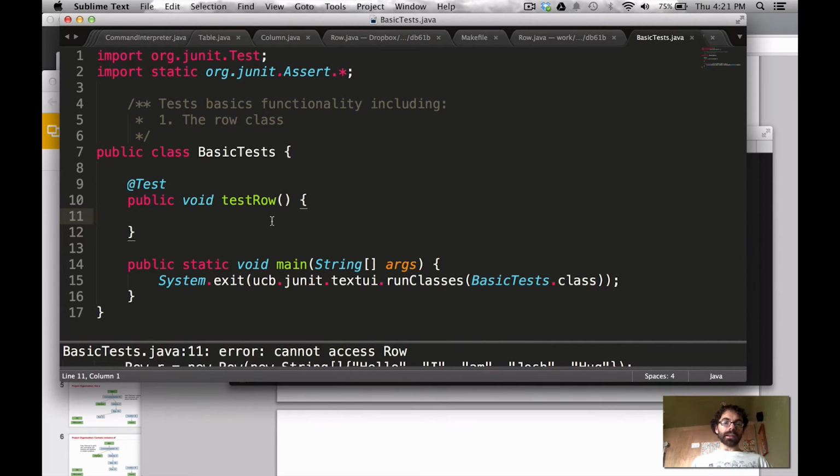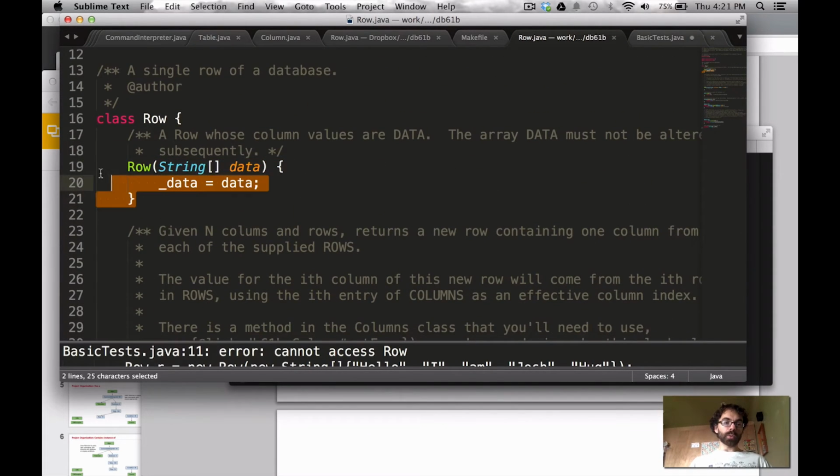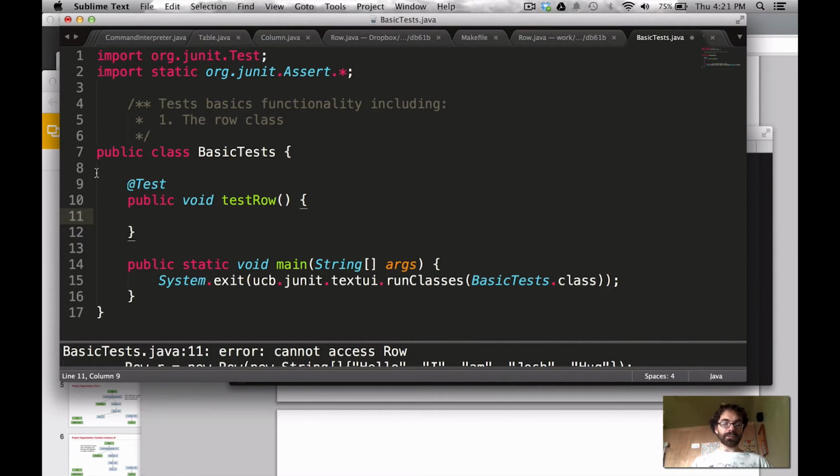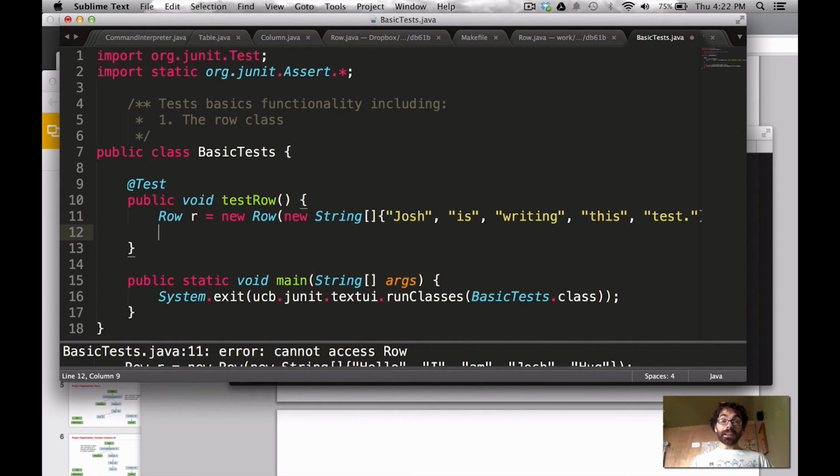And now I can do something like, let's write one. So a Row. A Row is supposed to take a list of, or an array of strings as a constructor. So I will say Row r equals new Row, new String, and fill in some strings. Okay, that's a row. And then we will do an assertEquals. All right, so we'll say assertEquals r.size, and presumably that should be 5. Except this should be expected then actual.